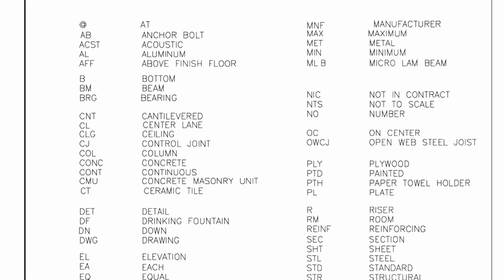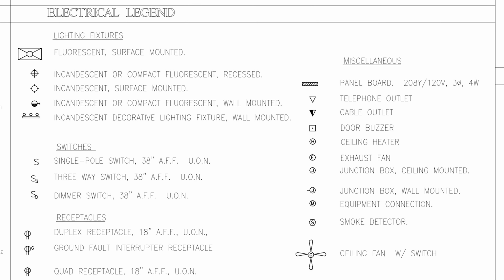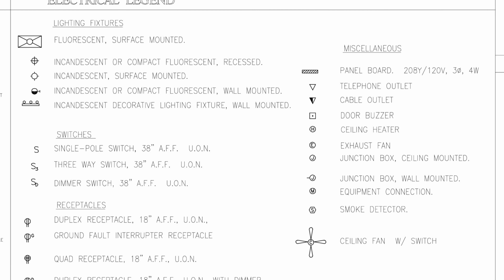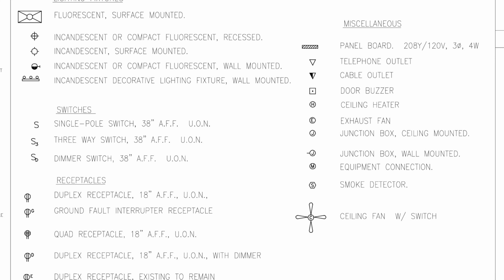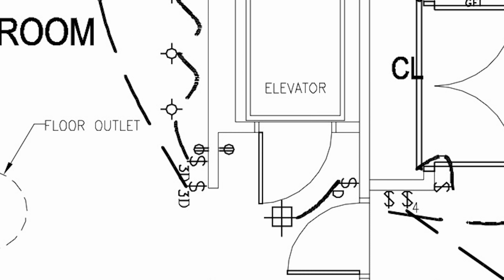For example, STL means steel. Another thing we have on the cover page is electrical symbols. Also lighting fixtures, outlets, and switches. All these things are shown as symbols. And then when you go to the electrical drawing, you will know what that symbol represents.